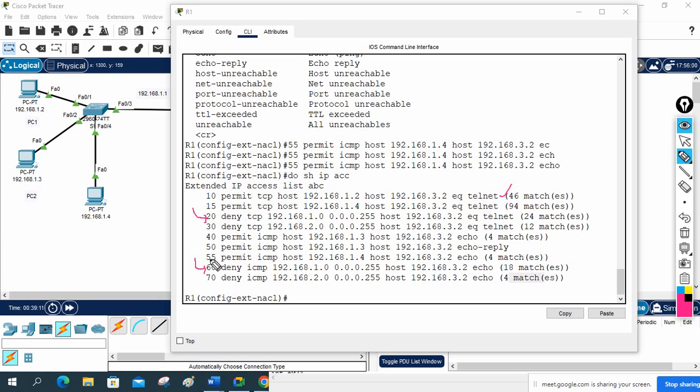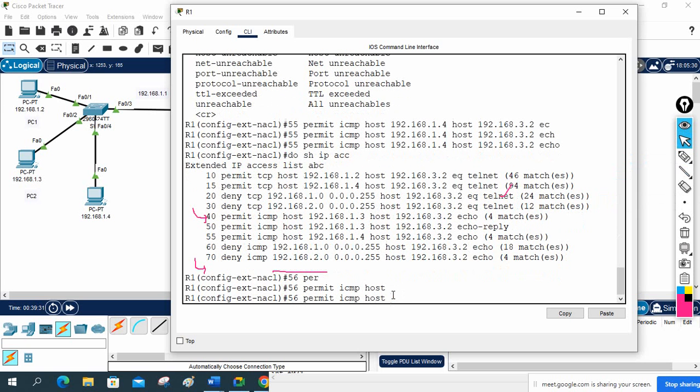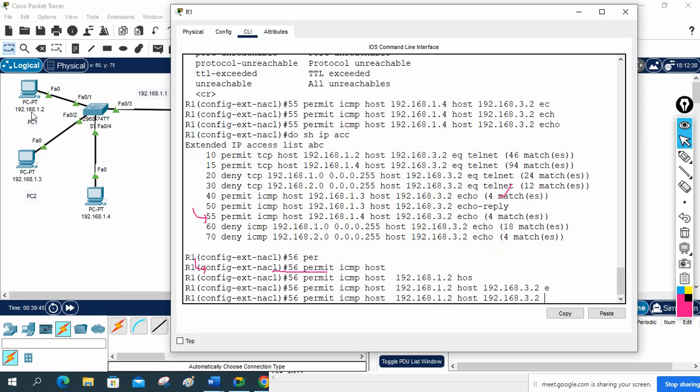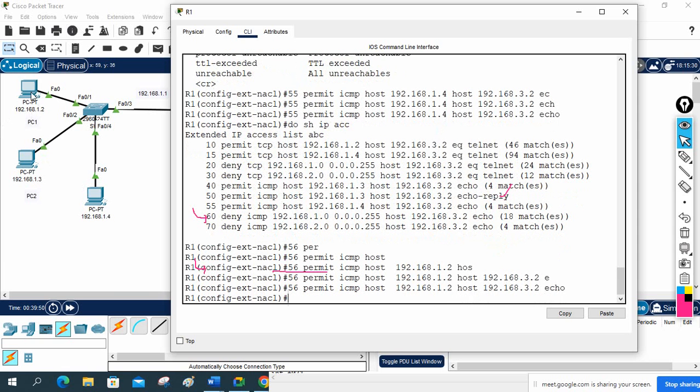So I can go here at 56, above 60, I can allow that, because in 60 I am blocking the complete subnet ping. So let's do it here, above 60. I can say 56. I will write permit ICMP. Which host? Host 192.168.1.2, this machine. And what is our router IP? 192.168.3.2. And what do you need to allow? You need to allow ping. If you want to allow ping, we write echo. Like this.